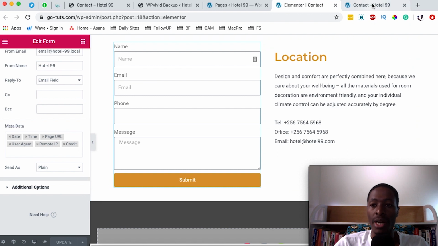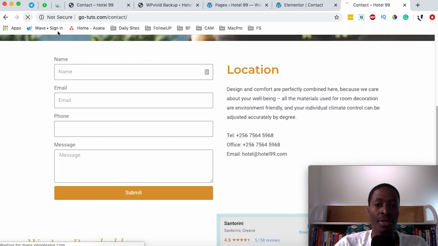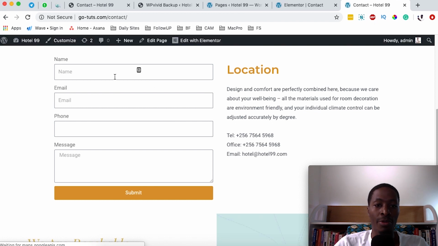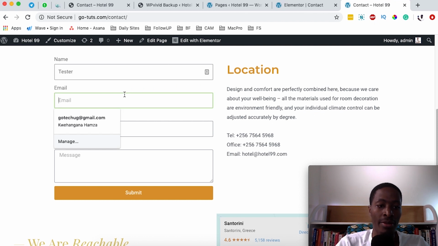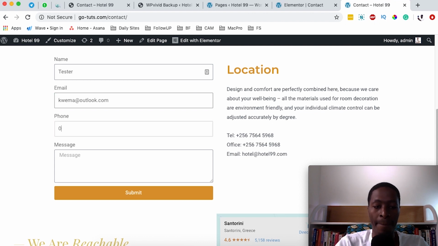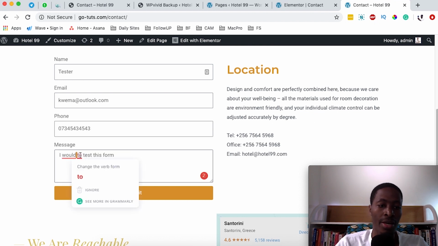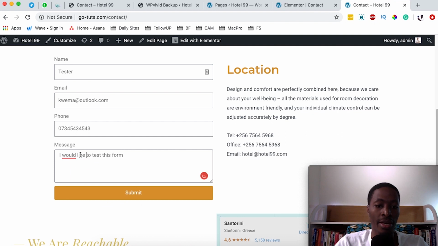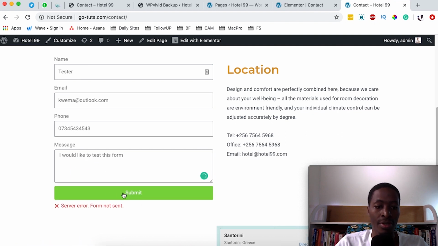So what I'm going to do is simply come over here on the contact page. I'll simply reload the page, and I'm going to test this form. My name is Tester. My email is kwema@outlook.com. I'll enter in my phone number, and I'll say I would like, so I'll say submit. So there is an error and the form has not been sent. So I need to find out why the form has not been submitted.